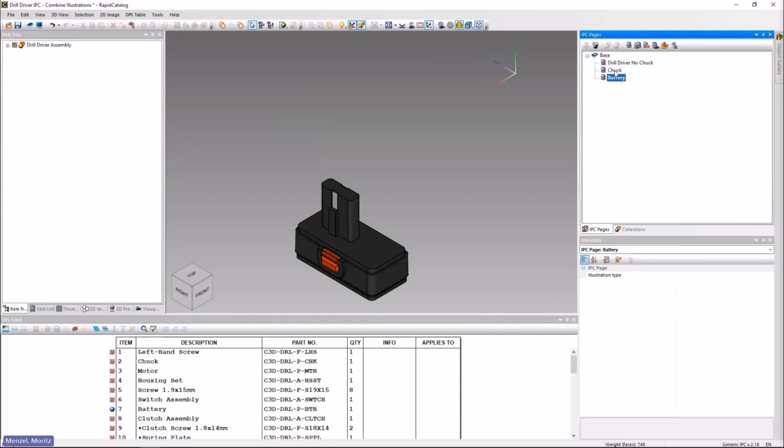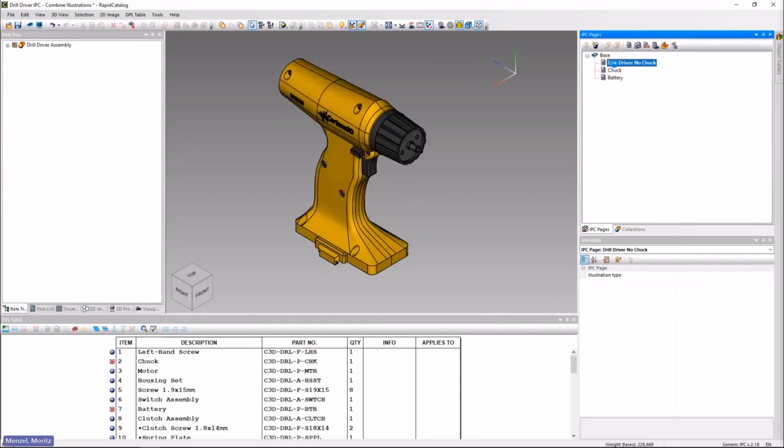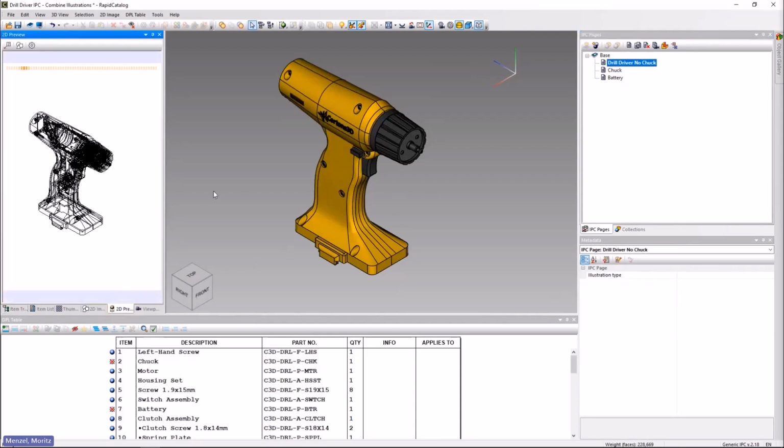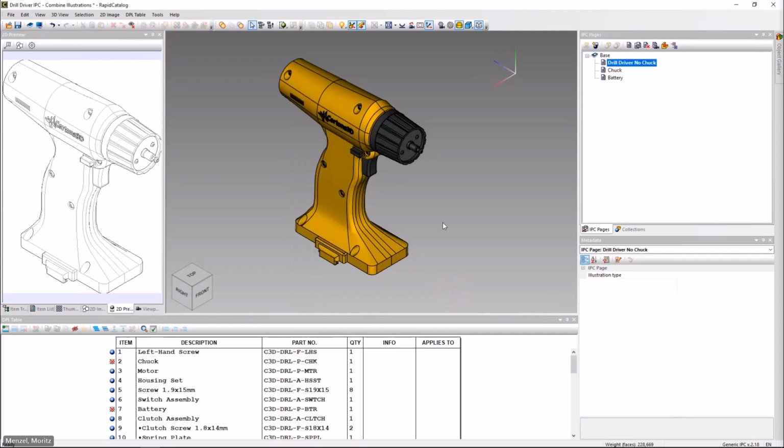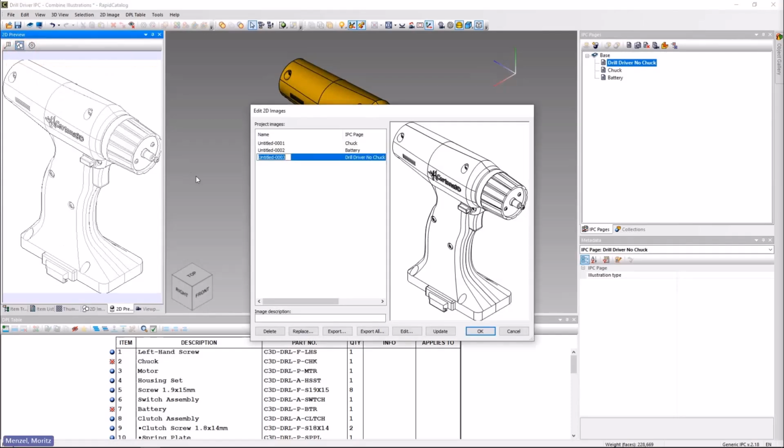Such images should be created in orthographic projection with the same camera orientation. We'll demonstrate this process on a simple model. First, we select the new option, Fixed Scale and Origin for Orthographic Projection. And now we generate 3 images from 3 different IPC pages and plan to merge them in 2D Editor Pro.